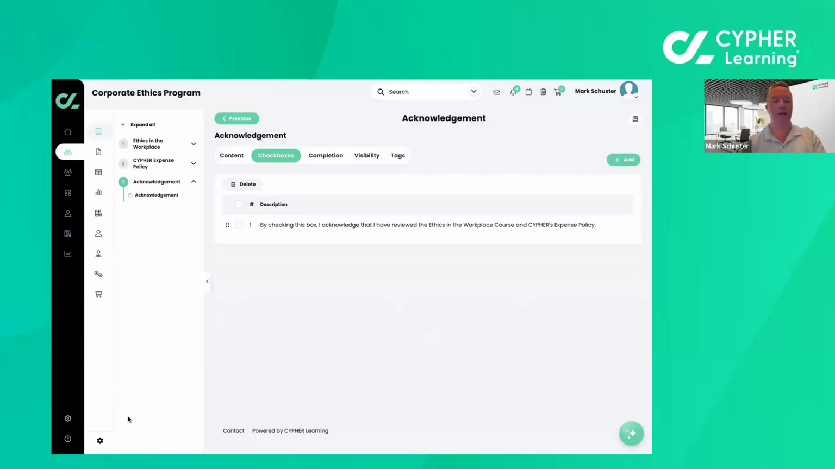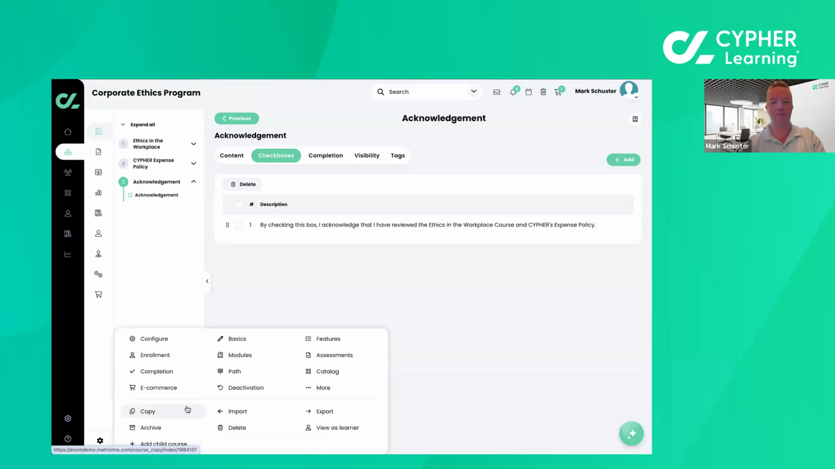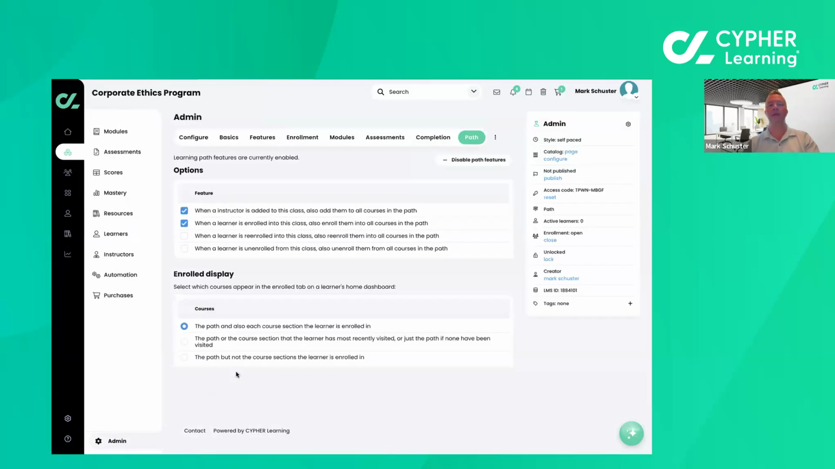Great question. So I did skip over a little bit of those features. So let's go back over here. So we have an enrolled display set up here. So it tells us what courses appear in the enrolled tab on the learner's home dashboard. So we can choose that the path and each course section they're enrolled in are displayed, which is the default. But we can also say the path or just the course section that they've most recently visited, or the path only is displayed and not the courses the learner is enrolled in. So doing that will take the enrolled courses off of there.